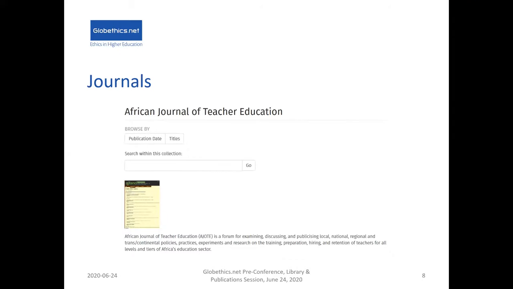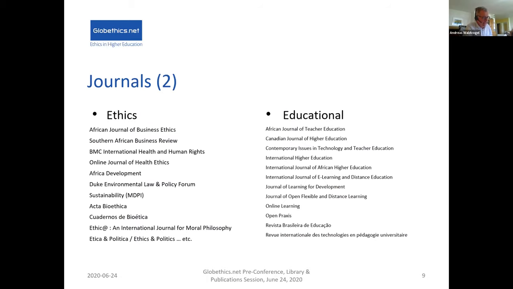As already mentioned, we collect many journal titles, mainly open access journals, that we harvest or manually upload with the permission of the copyright holders. For example, the African Journal of Teacher Education. But there are many others specialized in the same disciplines, either applied ethics or educational ethics.